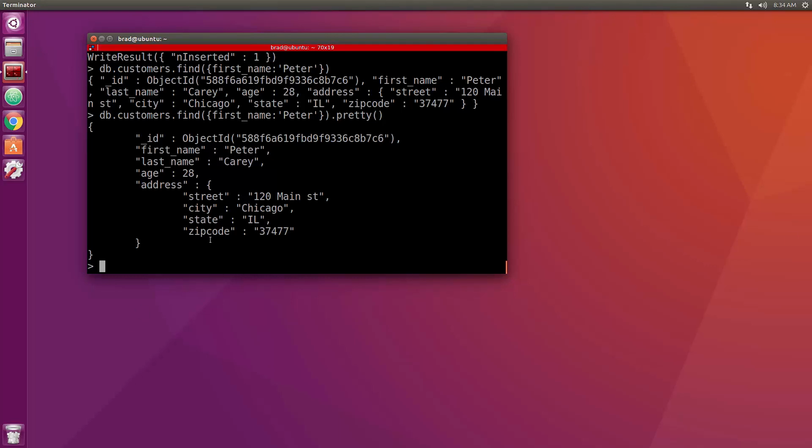All right, now let's look at arrays. Okay, so let's say that for this customer, we want an array of services that they have. So let's do db.customers. Actually, let's just create a new one for this. So we'll say insert, and we'll say first name George, and last name Lopez. George Lopez is a customer.